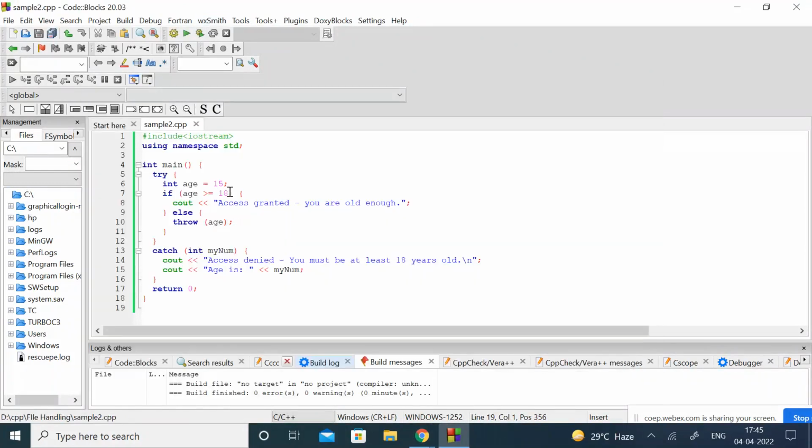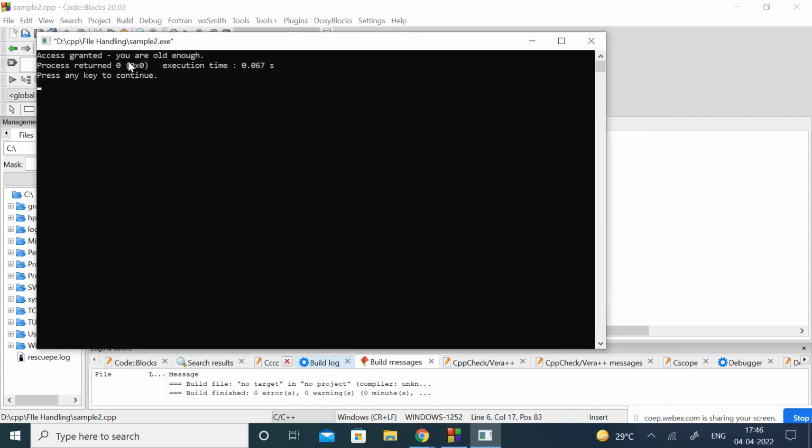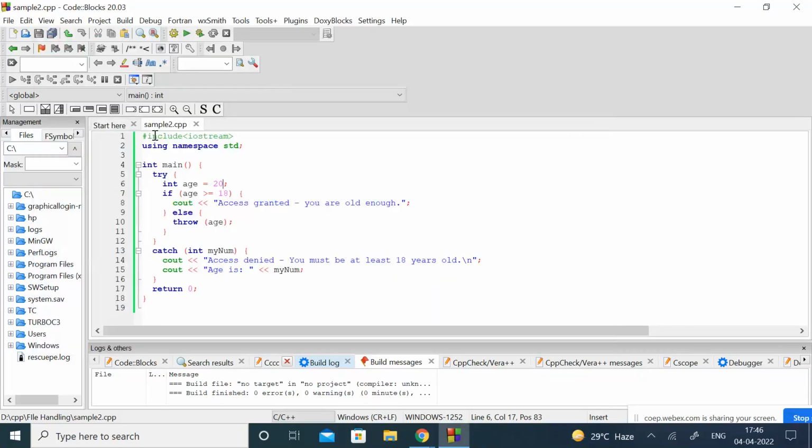If I change this value, it is 15 and this is thrown, and it is caught here in this function, or we can say block, right? If I change this to, suppose, 20 and run, access will be granted. You can see here: access granted, you are old enough. So in this way we can handle exceptions.